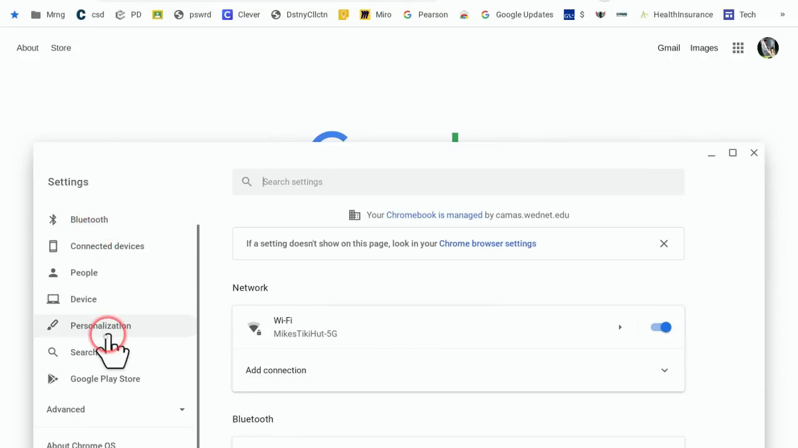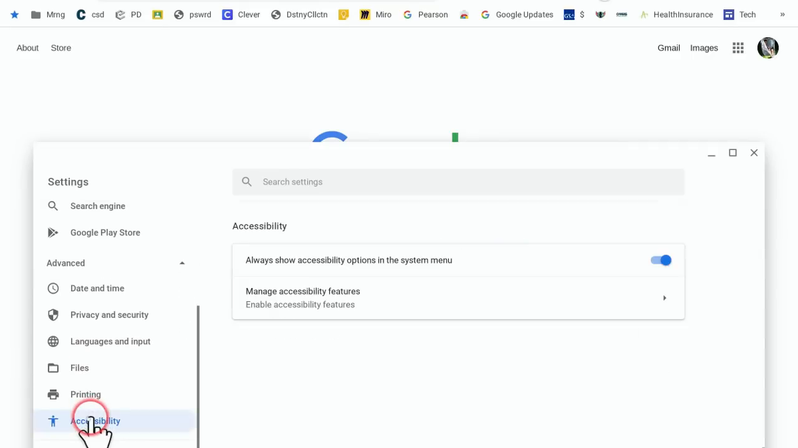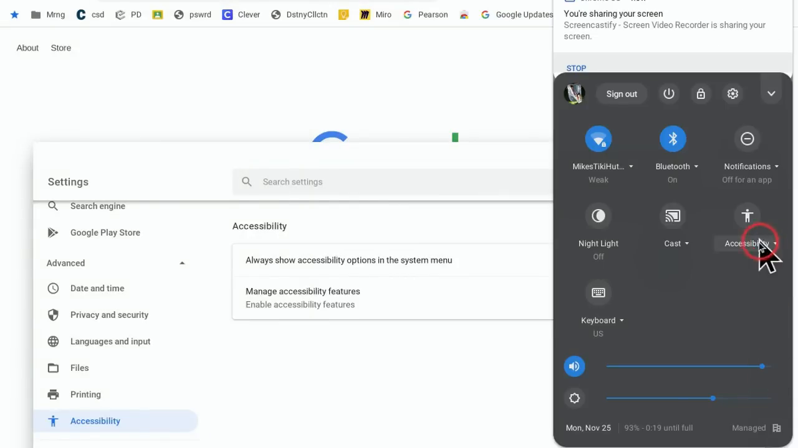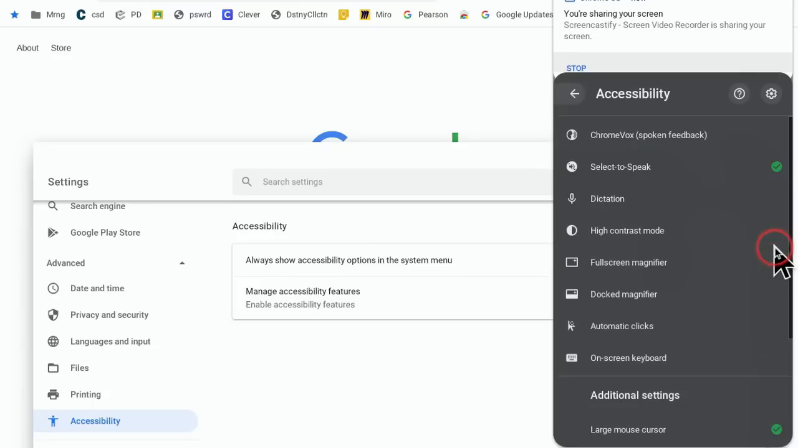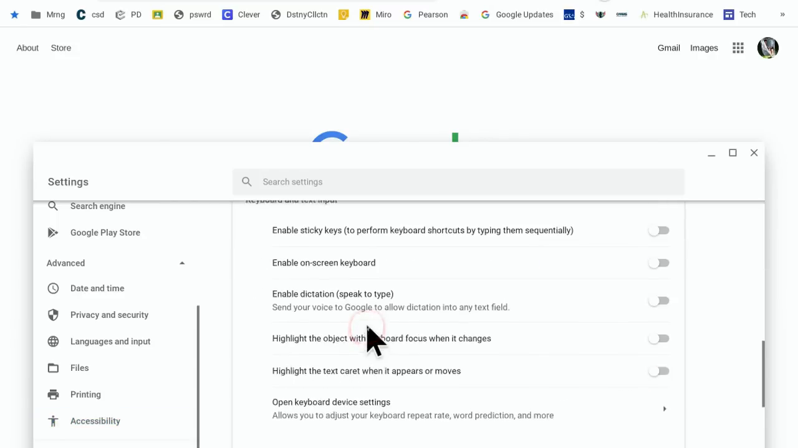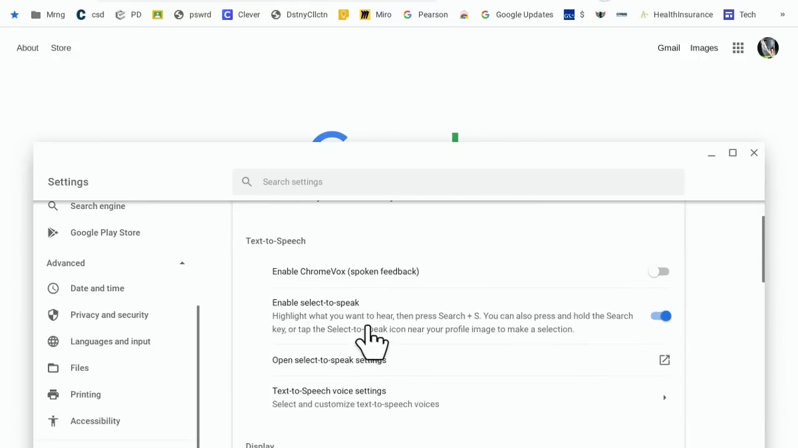We're going to scroll down though today and go to advanced to the accessibility features. Now I do like to have this first option turned on, and what that does is it gives you a little shortcut, and you may have noticed this shortcut here for accessibility, and I can click and easily turn items on or off. So let's go to manage accessibility features, but let's go ahead and look at text to speech.